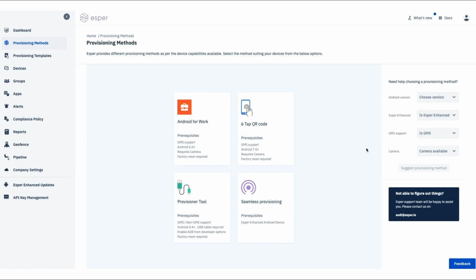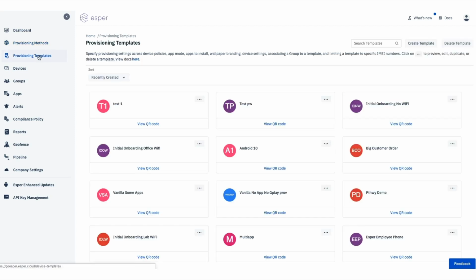Very cool. We give you a picker here if you're not sure what provisioning method to use, and you can always email us if you can't figure it out. We're happy to help. So now that you know the methods, we also have a thing called a provisioning template. And the provisioning template is nice because it lets you collect all the configurations, all the apps, and all the settings to initially enroll and provision a device.